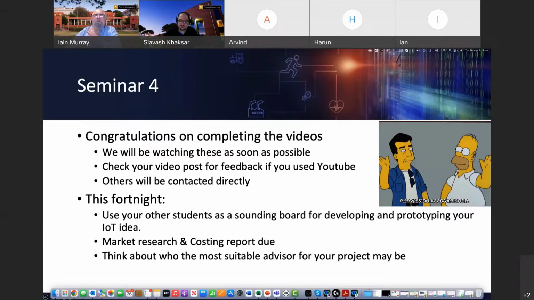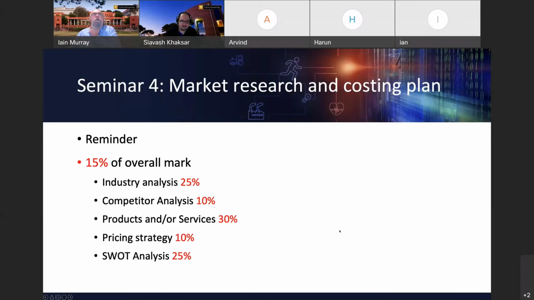So let's move to the next one. Just a reminder, the market research and costing plan is 15% of your overall mark, broken up as we can see below. You can see where we're putting the priority. It really is about the products and or services section of it, the SWOT analysis and the industry analysis as well. So it's about understanding where your product fits, and that's really what we'll be looking for.